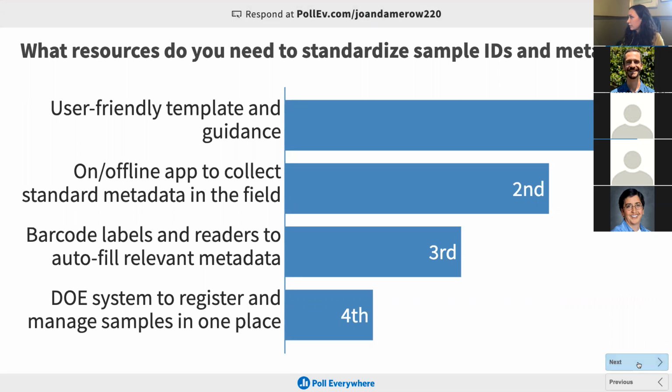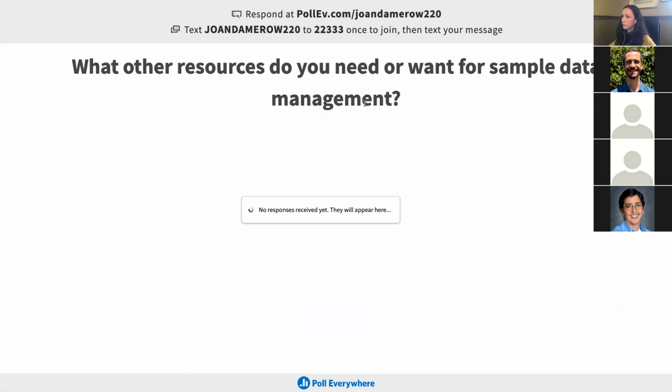Okay, I'm gonna move to the next final question. This is just free text. Are there any other resources that you need or want for sample data management?